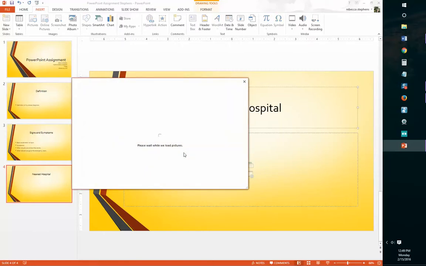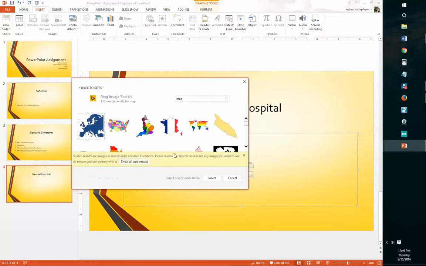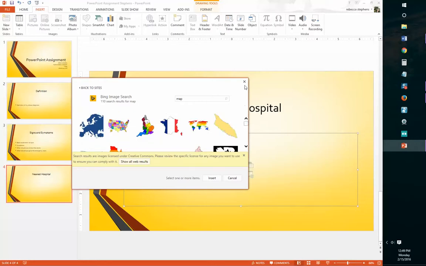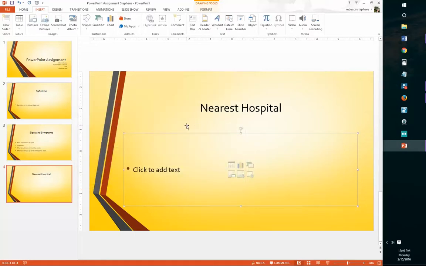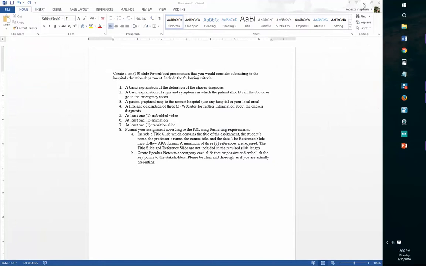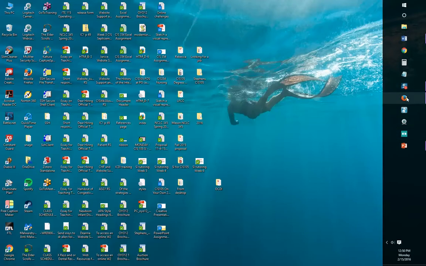If I choose online picture and I choose map, I can bring up a map to the nearest hospital. And I don't really want that, do I? I actually want to insert a picture I've taken. So what I'm going to do is just minimize this for a minute. I'm going to close this presentation, minimize our class, and go to my browser.